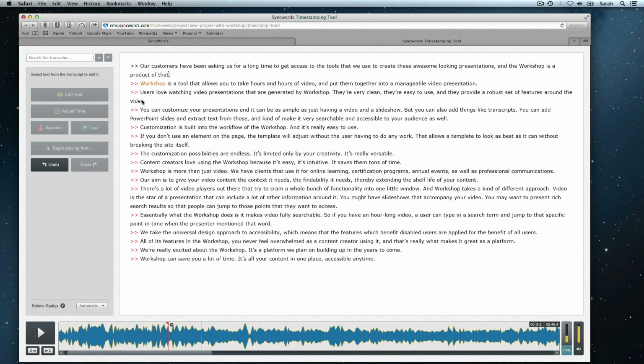The Begin Playing From feature allows me to pick up playing through the audio at any point in the transcript. This is particularly useful if you want to quality check your transcript. Just scrub through and check a few words in each paragraph, or after a new speaker begins speaking. Possibilities are endless.